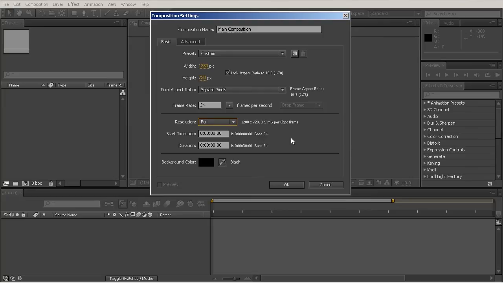Okay, the start time code, we're just going to leave that zeroed out. I always like to start at zero. Really, the only time you would start at a different point maybe is if you're working with different kinds of footage, and we're just doing a motion graphics project from start to finish. So starting at zero is perfect. And then you have your duration, which right now this is just defaulting to 30 seconds.